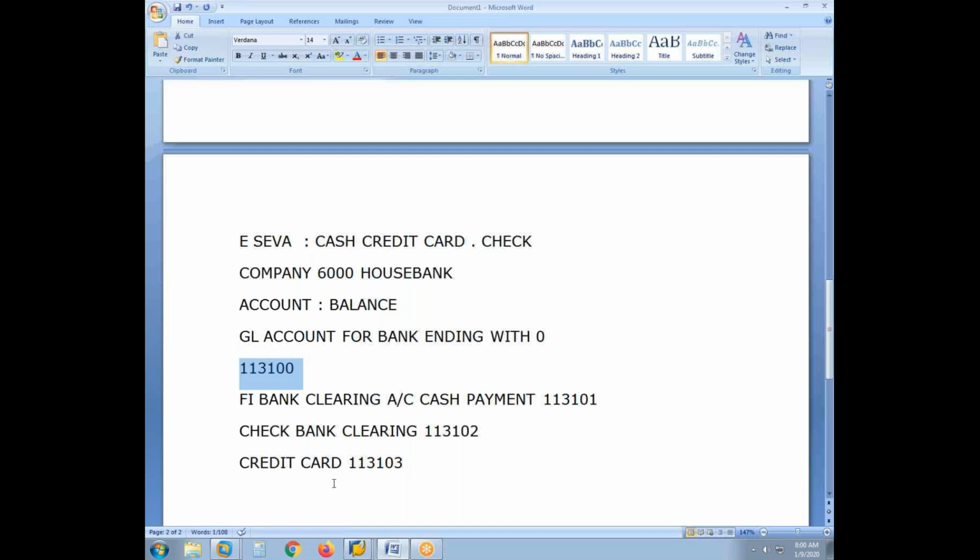Same thing with the check. Customer gave a check. The moment the check is entered, we have credited the amount to the contract account, but then we have to debit a bank account, and that bank account is 113102.